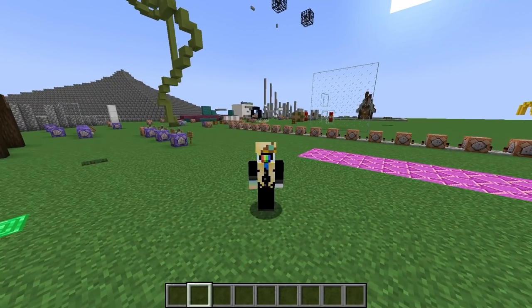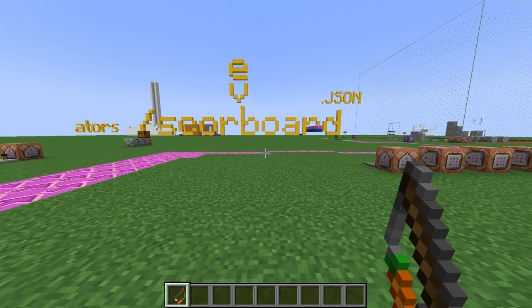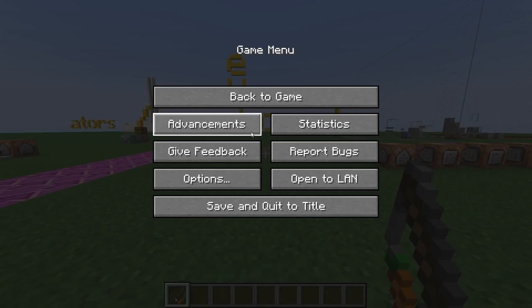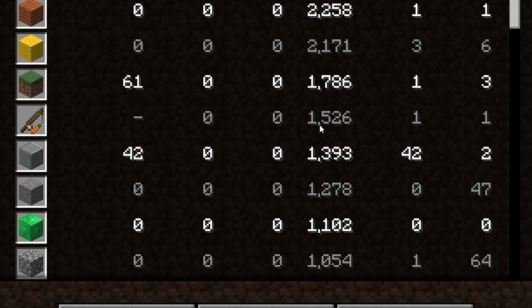Let's start with the method all the cool kids are raging about, carrot on a stick. Now, why should you use a carrot on a stick to detect right clicks? Well, it's got its own spot in the statistics page. You can see I've used the carrot on a stick 1,526 times, which means we can detect that number with commands, and whenever it goes up, we do something.